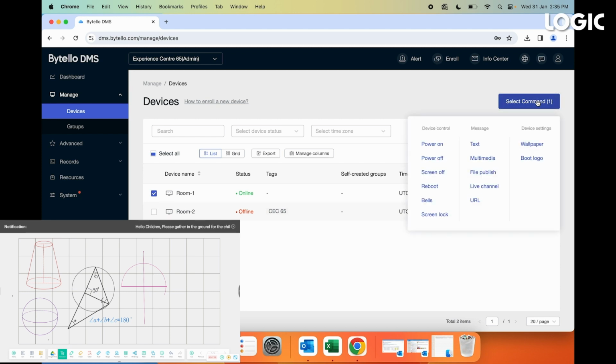Similarly, we can push a multimedia. Multimedia includes audio, video, text, and PDF formats as well. We can push different kinds of files using the multimedia. We can even install applications using this multimedia content. Let's click on multimedia.